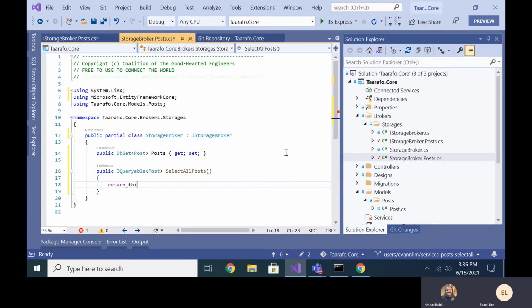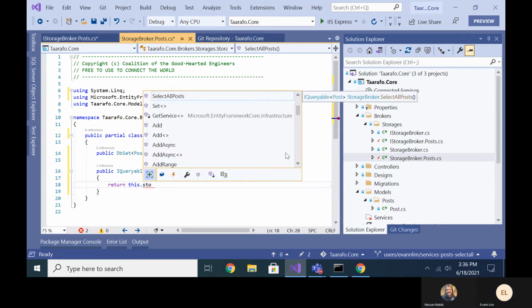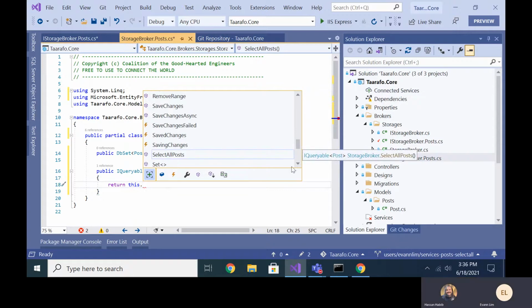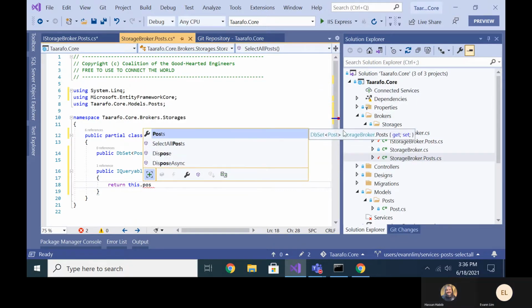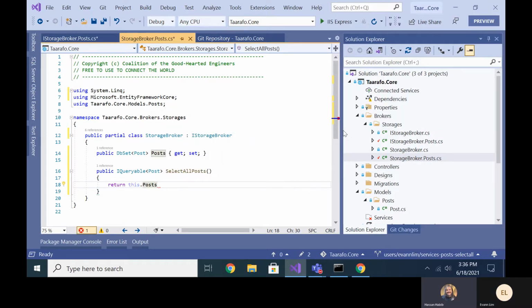This will return Posts, right? And this post is literally what's in your database, basically, right? So that's everything that's in your database, which is what we defined, like this DB set. That's basically what we've defined already in the database.